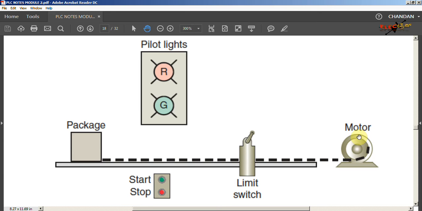The operation is simple. Here when we press the start push button, this motor will start rotating. So when the motor starts rotating, at the same time this table also moves in this direction towards the limit switch, and this package moves towards this limit switch, and when it touches this limit switch it will get opened so that the motor will stop like this.